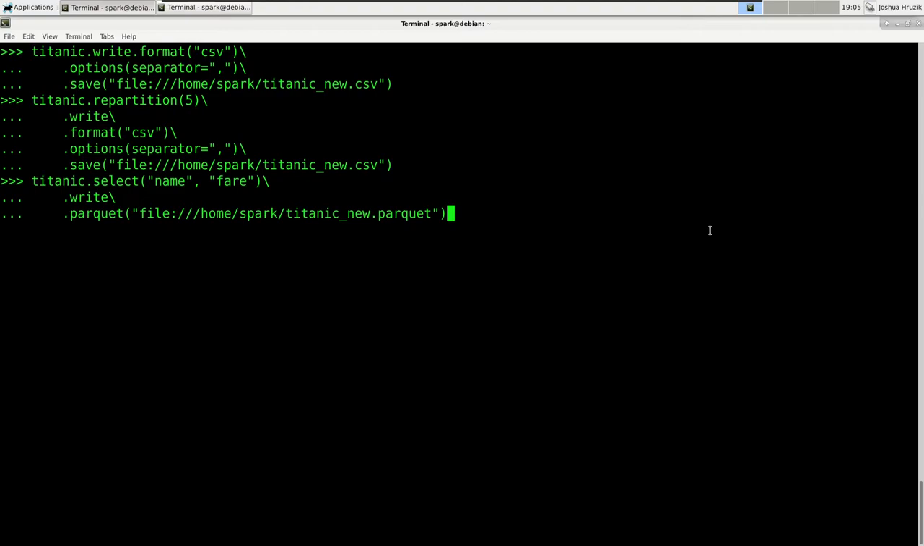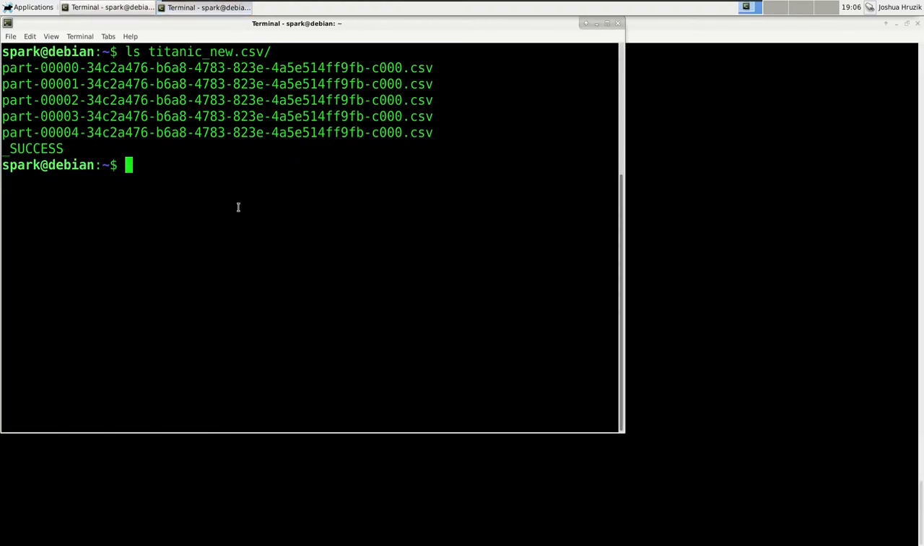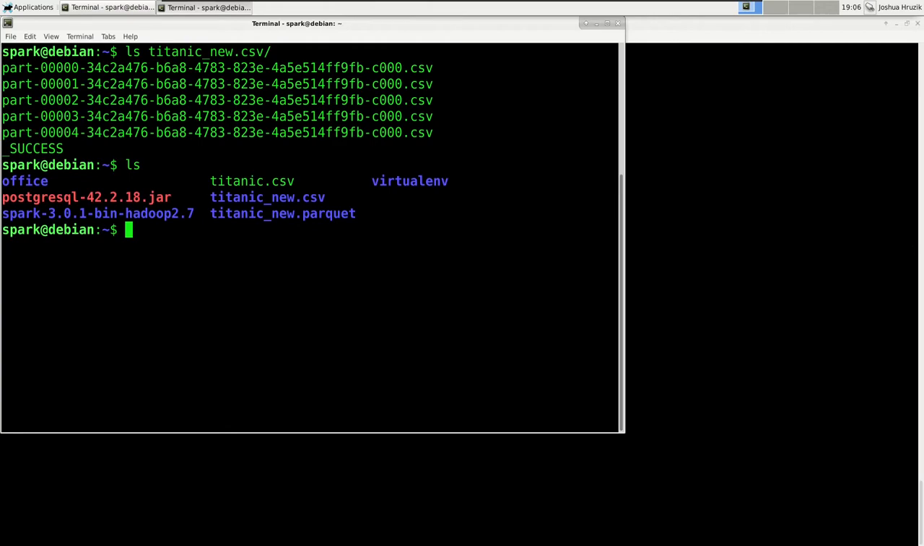Notice I did not repartition my data, so I would assume that this will also write just a single part file, because there will probably be only a single partition. All right, let's write this. Let's have a look in our terminal again. And again, we have a folder. So the folder is titanic_new.parquet, and let's inspect the content of that folder.